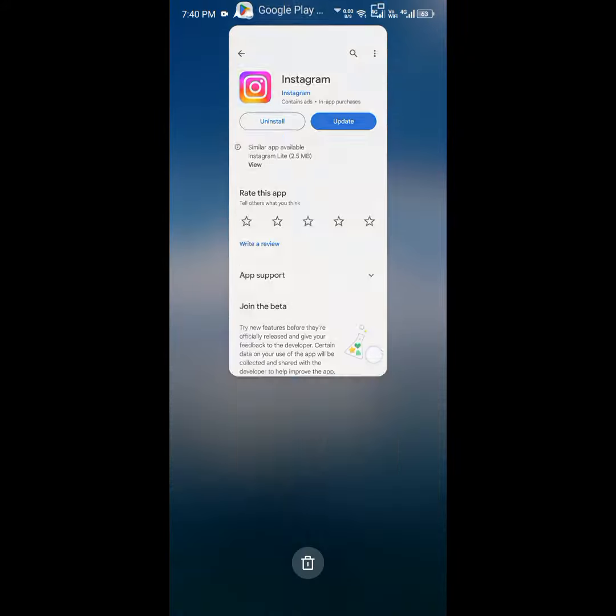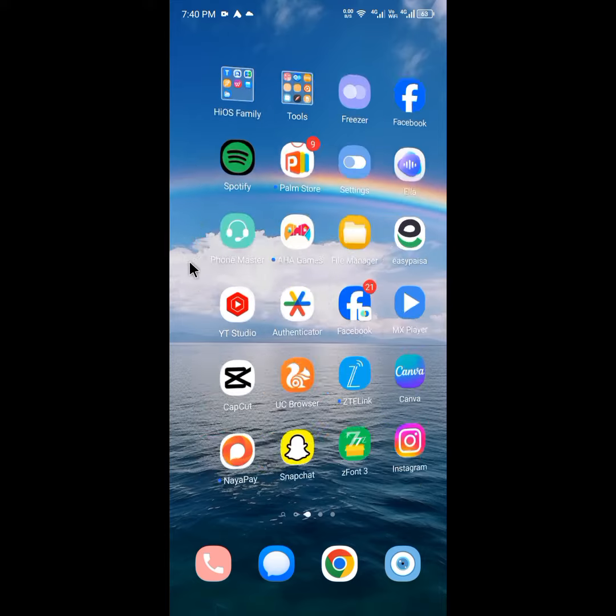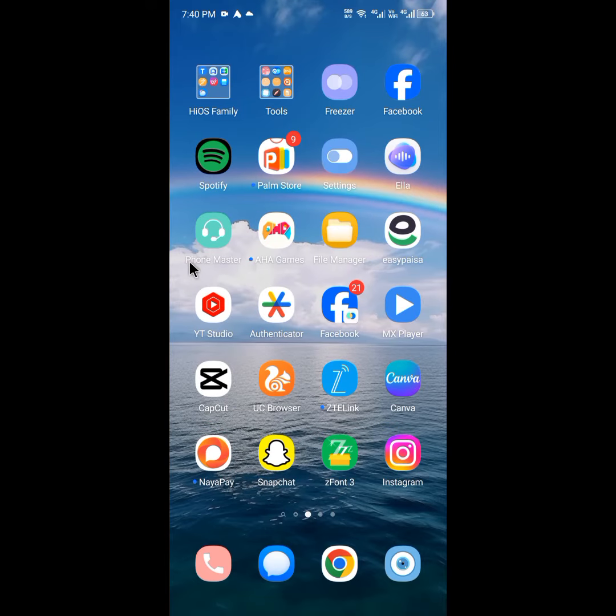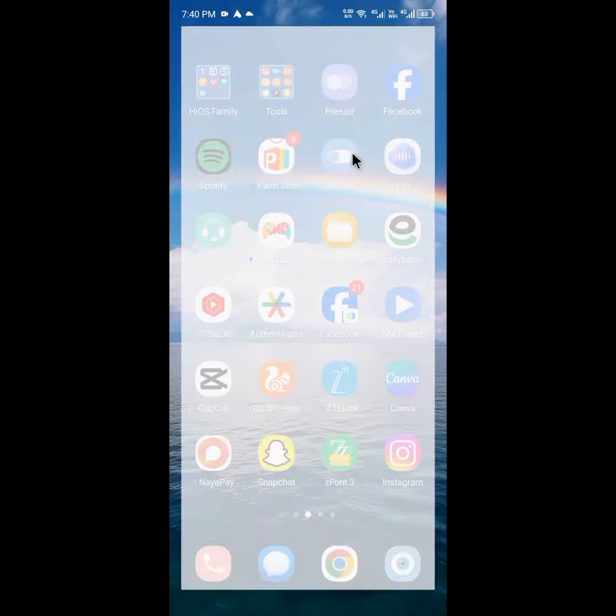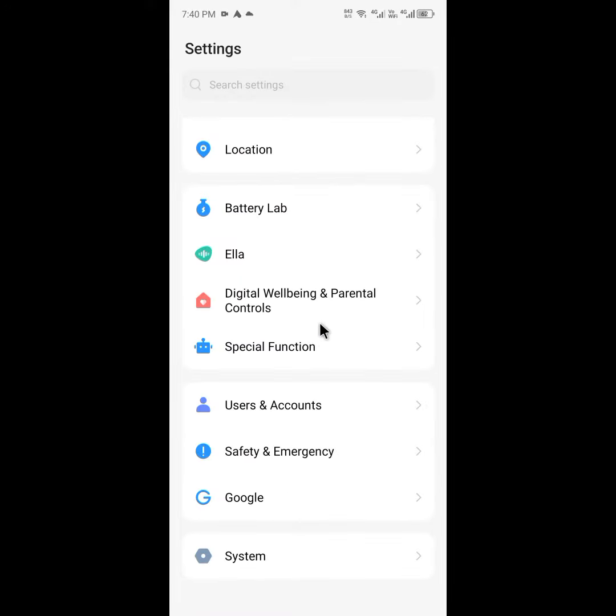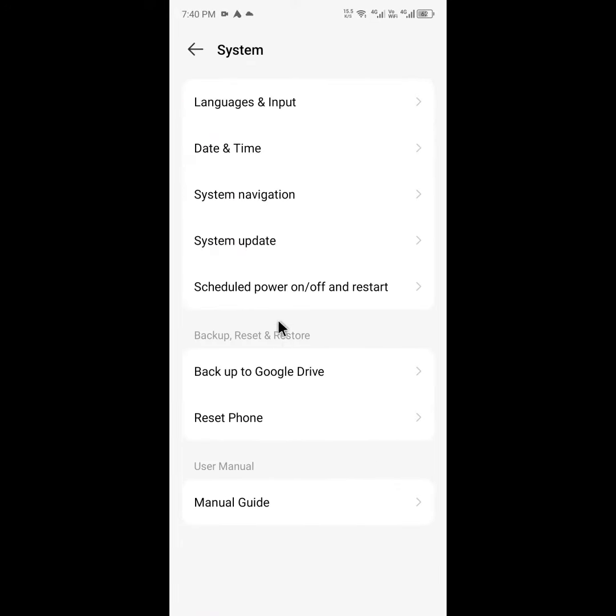So after doing this, if it still doesn't fix your problem, maybe this is the problem of your network. So simply you need to reset your network. How can you reset? Simply you need to click on settings, system, and then you need to click on reset phone.